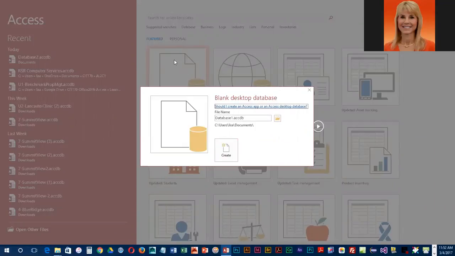If you double click on the button, it's a problem because it'll take the default name and put it in the default location, and you won't be able to give it the appropriate name or select the location for the file. So you want to make sure you just single click and you get this little window up, and then you're going to key in RSR Computer Services.